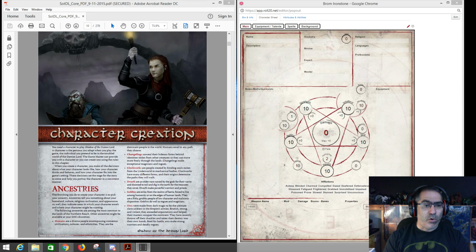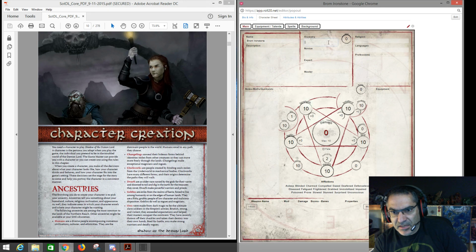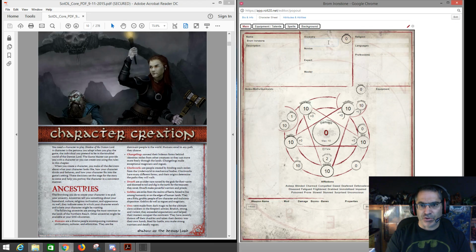All right, so I am in the core rulebook under the character creation section, and I have the ancestries dialed up here. We're going to start off with choosing an ancestry, and for this example, I'm going to choose a dwarf. The dwarf that I'm going to choose is going to be named Brom Ironstone. It's a character that I've created before for D&D, and I wanted a version to use as an NPC for Shadow of the Demon Lord. So that's what we're doing today.